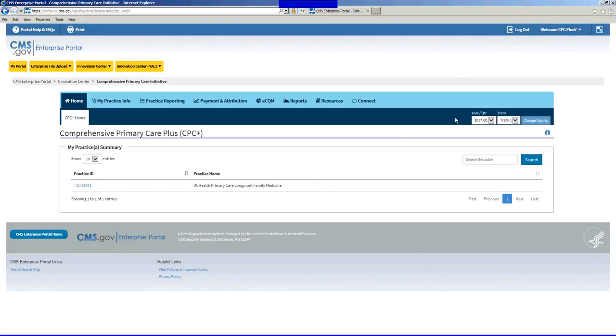If you're a CPC Classic practice, your default page will actually be the CPC Classic view. You will be able to toggle to the CPC Plus view using a toggle at the top right. I don't have it here because, again, I'm using a demo site. But you'll be able to switch using these drop-downs.